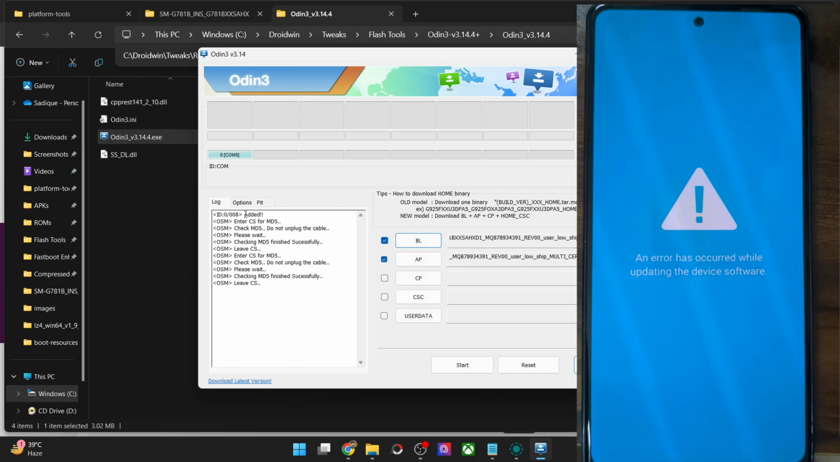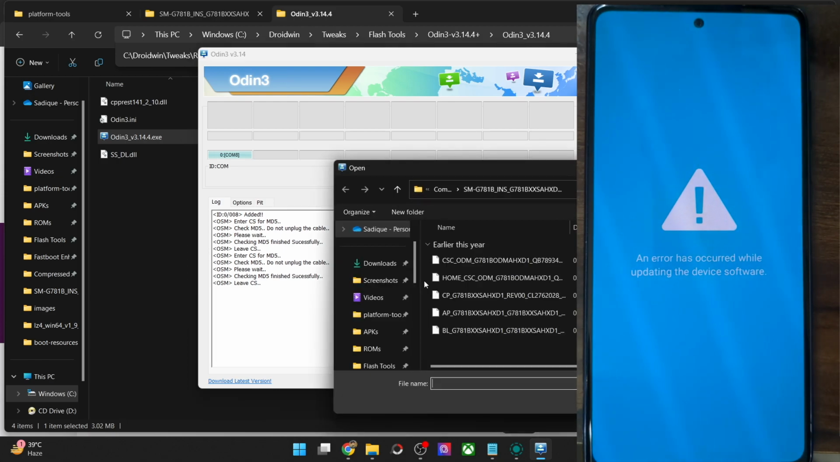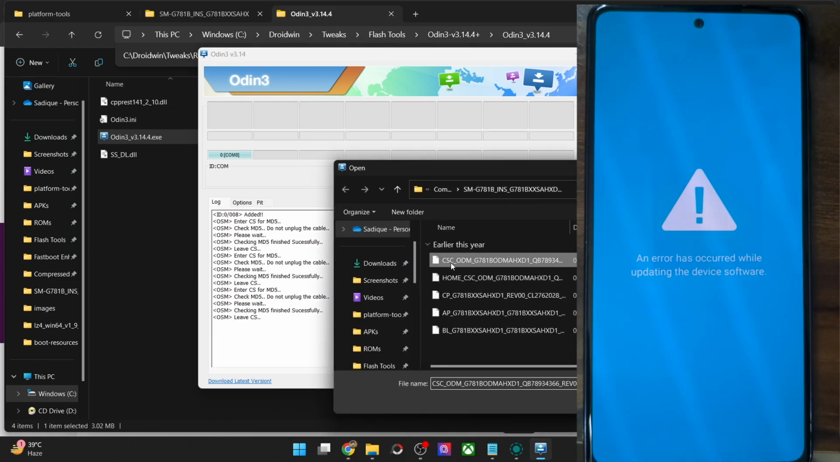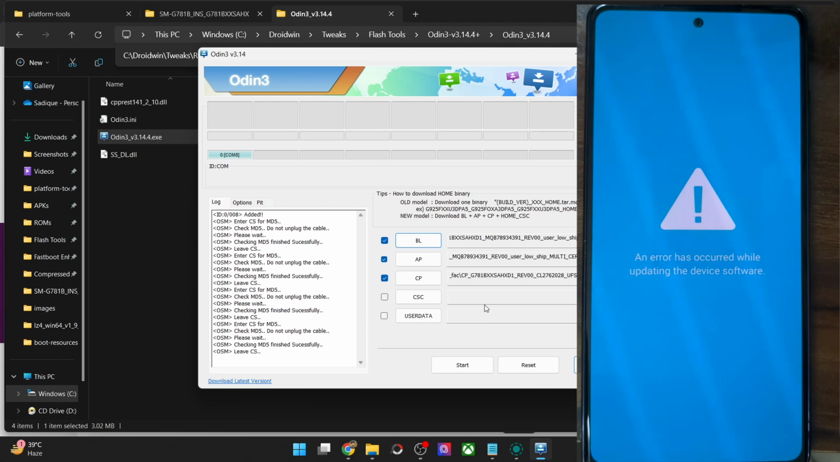So if that's well and good, you could now also see that we have the AP file. Then click on CP and load the CP file. Finally, click on CSC and choose the CSC. We have to choose the CSC and not the home CSC because we want to do a format data. You might not be able to escape without doing a format data. That is why we have chosen the CSC file.